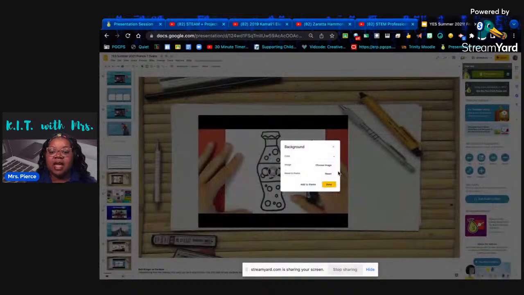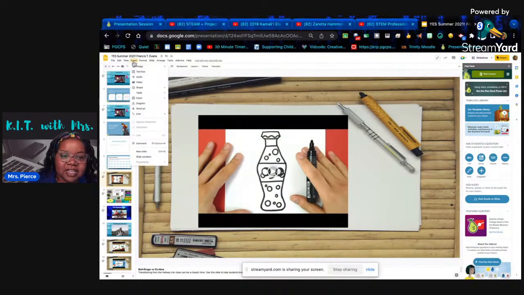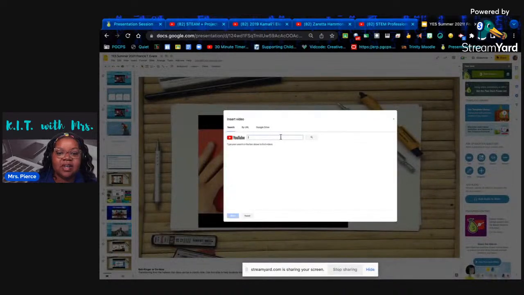So you can type that in, go ahead and choose one that you want. Or if you're like, nope, too much, that's fine too. You can go in insert and just select video. And honestly, you can type it right here.